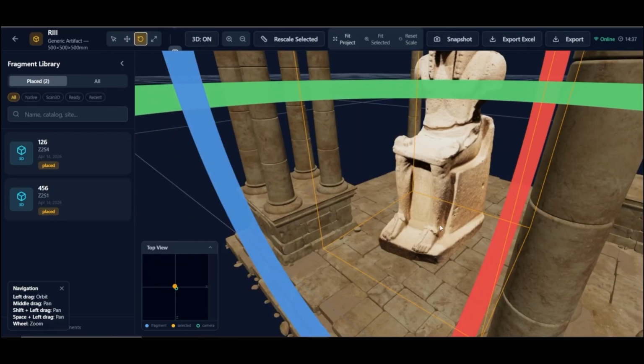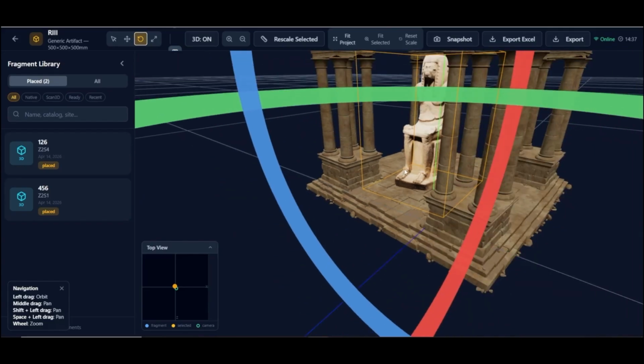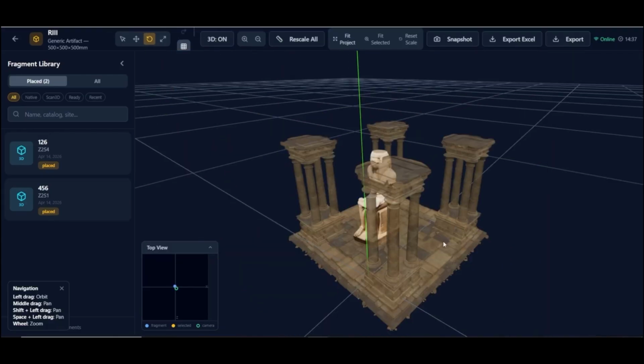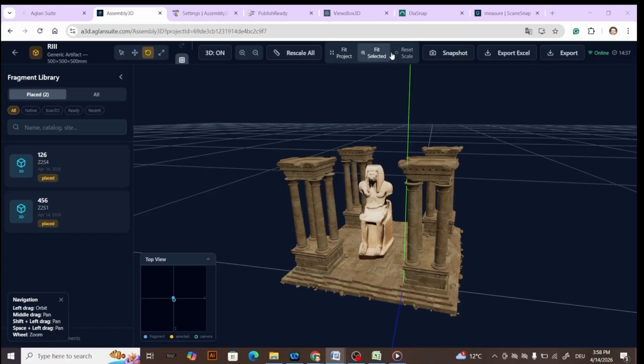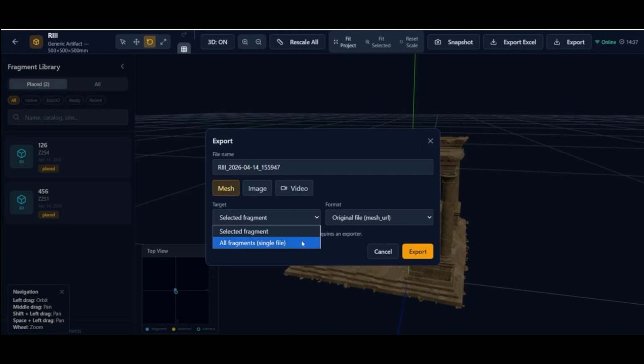Assembly3D addresses this problem by providing a precise digital workspace where fragments can be imported, organized, inspected, aligned, reconstructed, and documented in one place. The application is especially useful for archaeological fragments, broken artifacts, conservation projects, research collections, and any workflow that requires accurate spatial control. It guides the user through the full reconstruction process, from creating a project, importing models, managing fragment data, aligning pieces, and exporting the final result.